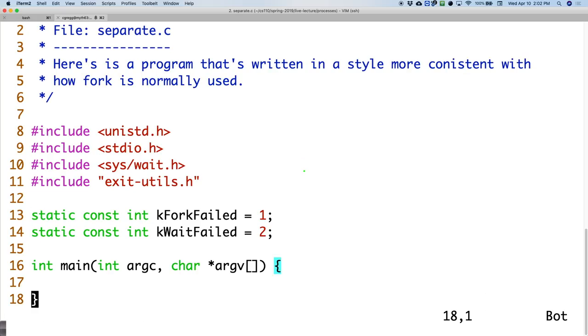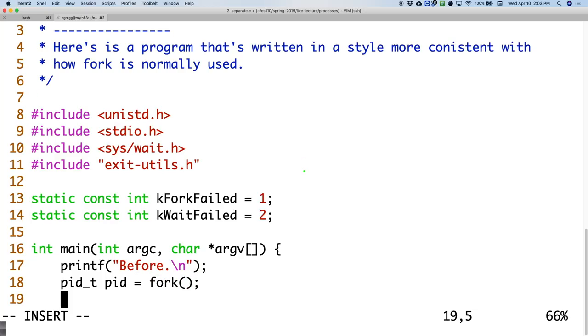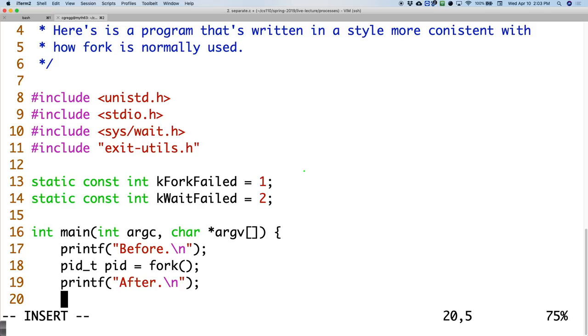Okay? So here's what we're going to do. We are going to say printf before. So this is the first thing that's going to happen, it's going to print before. And then we're going to say pid equals fork, and that's going to do this process separation business. And then we're going to say printf after. How many of these should we get? Two, right? Because now we have one extra process and both are going to do that. If pid equals zero, what does that mean?